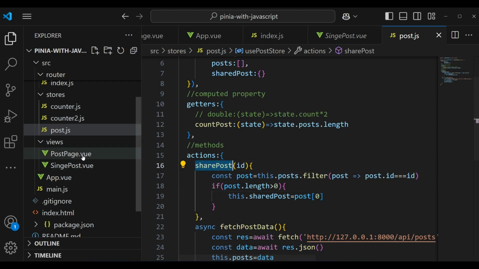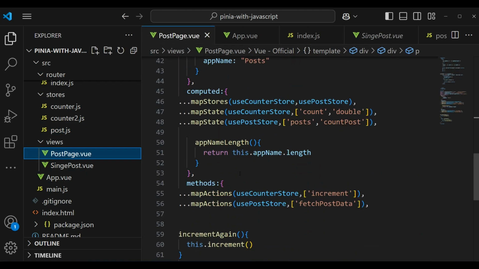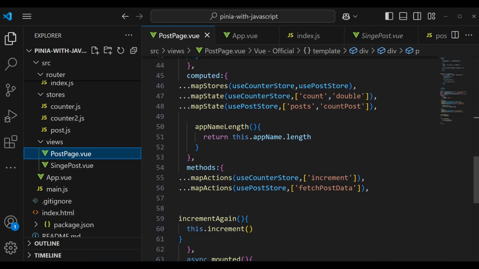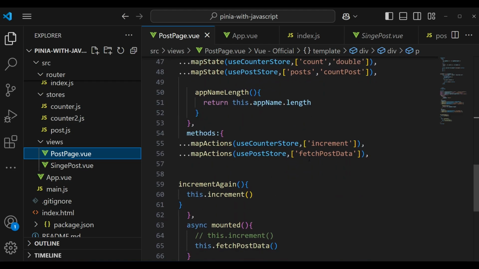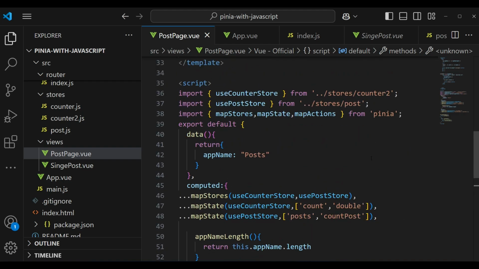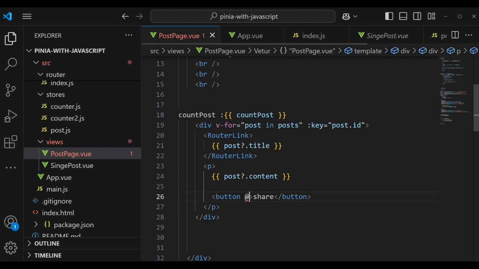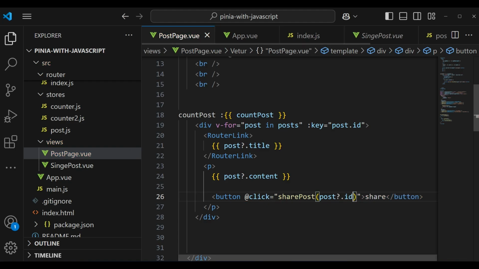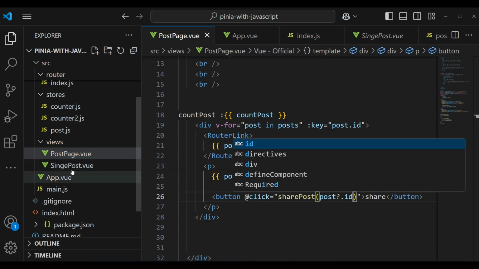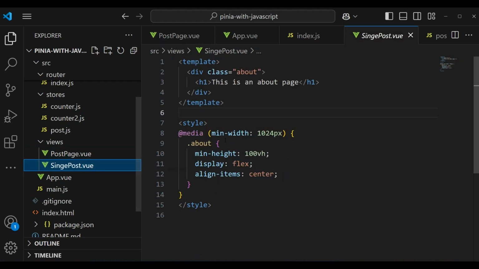Now we're going to go back within the post page, and we're going to extract the share post function. Right here, you can see we got the map actions, and we got the fetch post data, and we're going to extract another function, which is the share post. We are going to call this function when we click on the share button, and we're going to pass here the post.id like this.